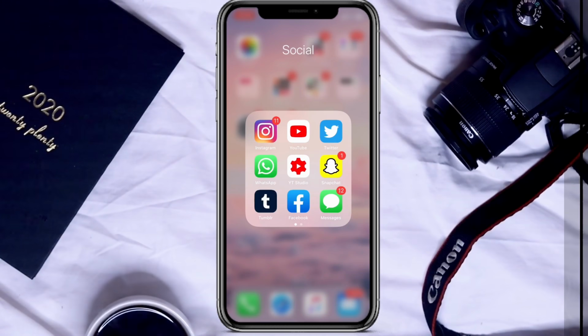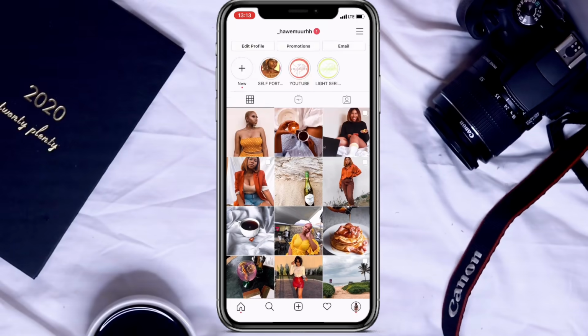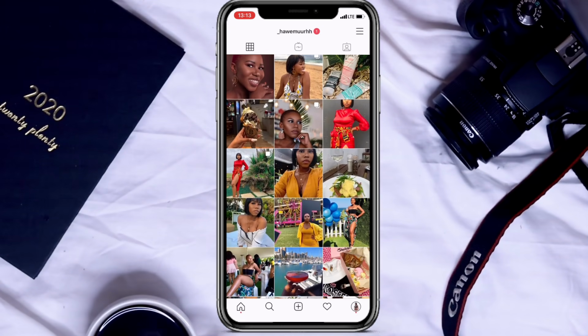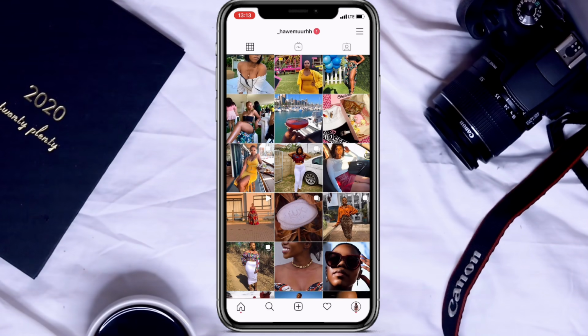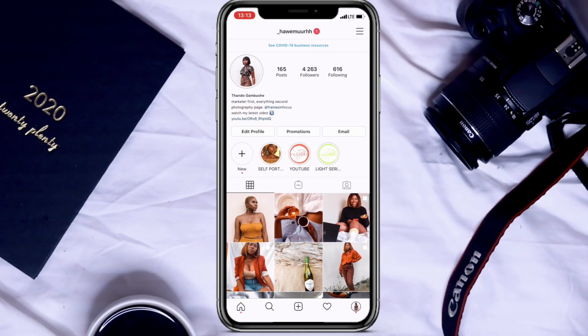First of all, I'm going to show you my Instagram page. Here it is, so that you have an idea of what I mean by no aesthetic. And literally, if you look through my page, there's nothing distinct that says to you, okay, this is how she edits her page, but I do have a style of editing, and you'll see as this video progresses.